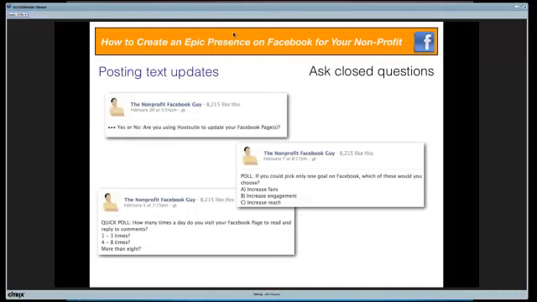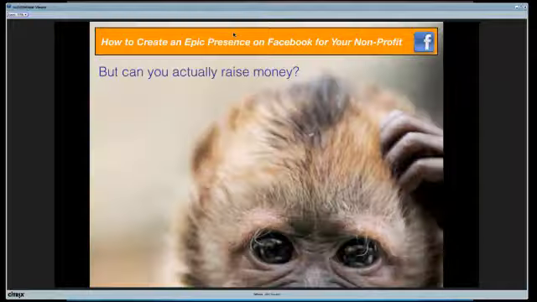In all of these instances, there's an all-caps "quick poll." It's telling people what's expected of them right away, so they can quickly think, "Oh, great, that's what's required. I'm just going to do that and move on." Obviously, the question has to be interesting too. That's important. So, can you actually raise money on Facebook? This is the $64,000 question.